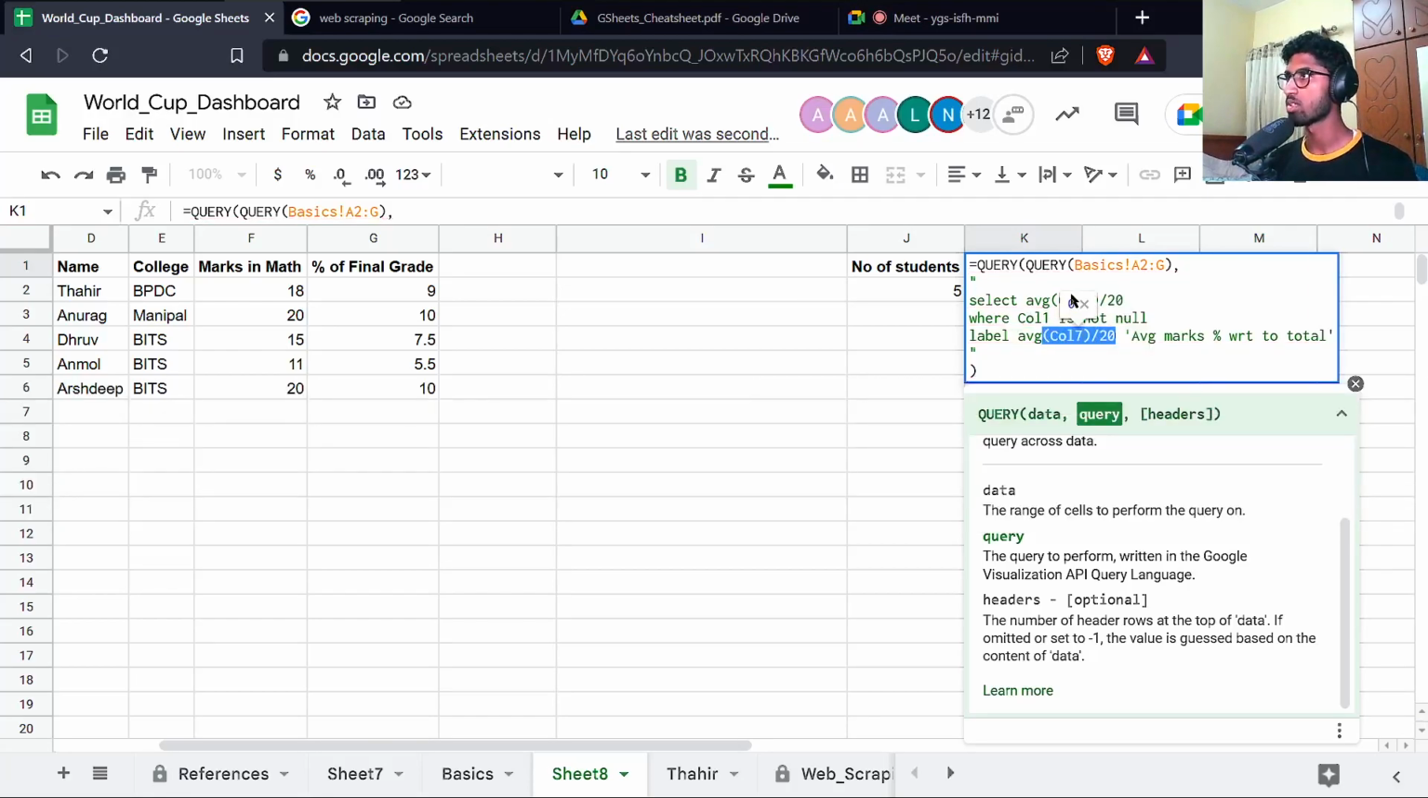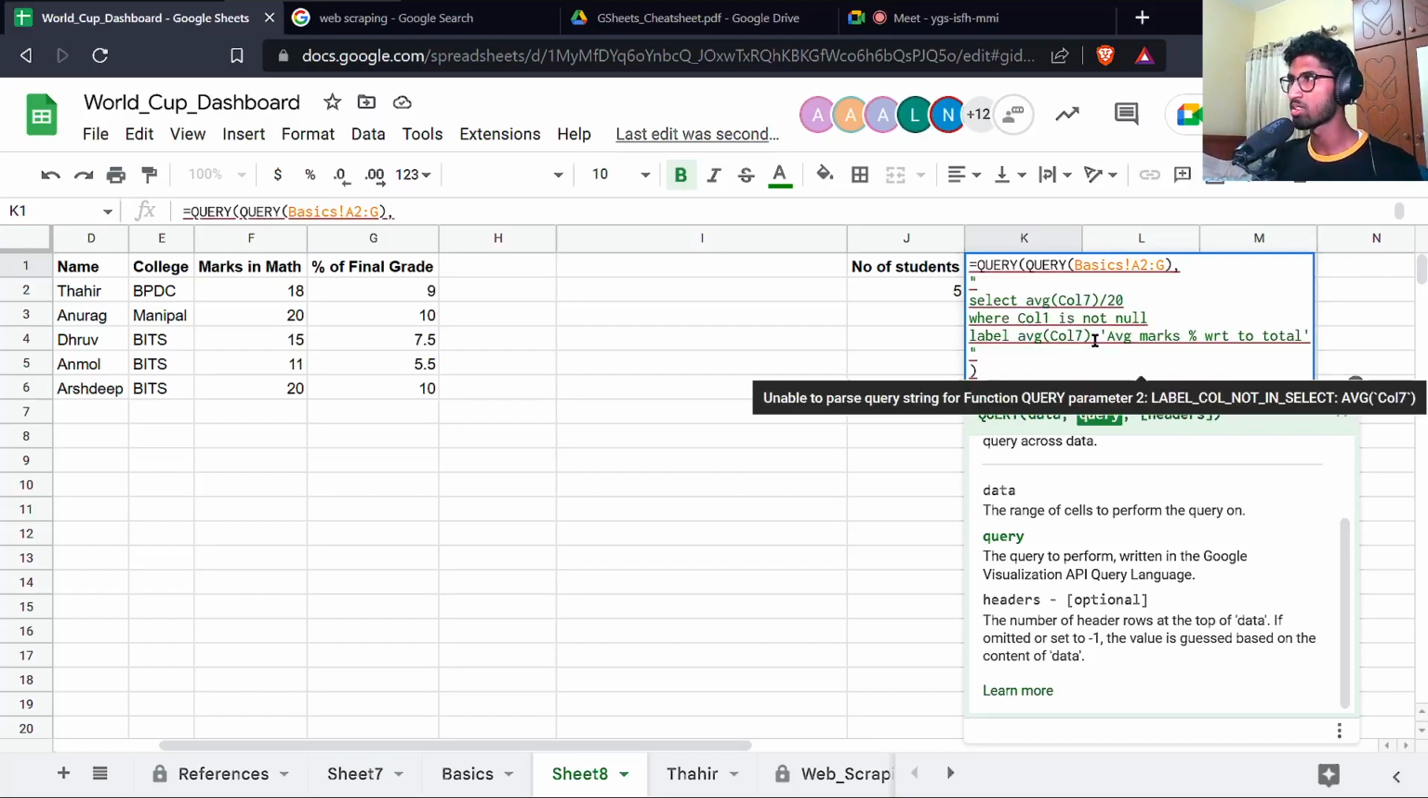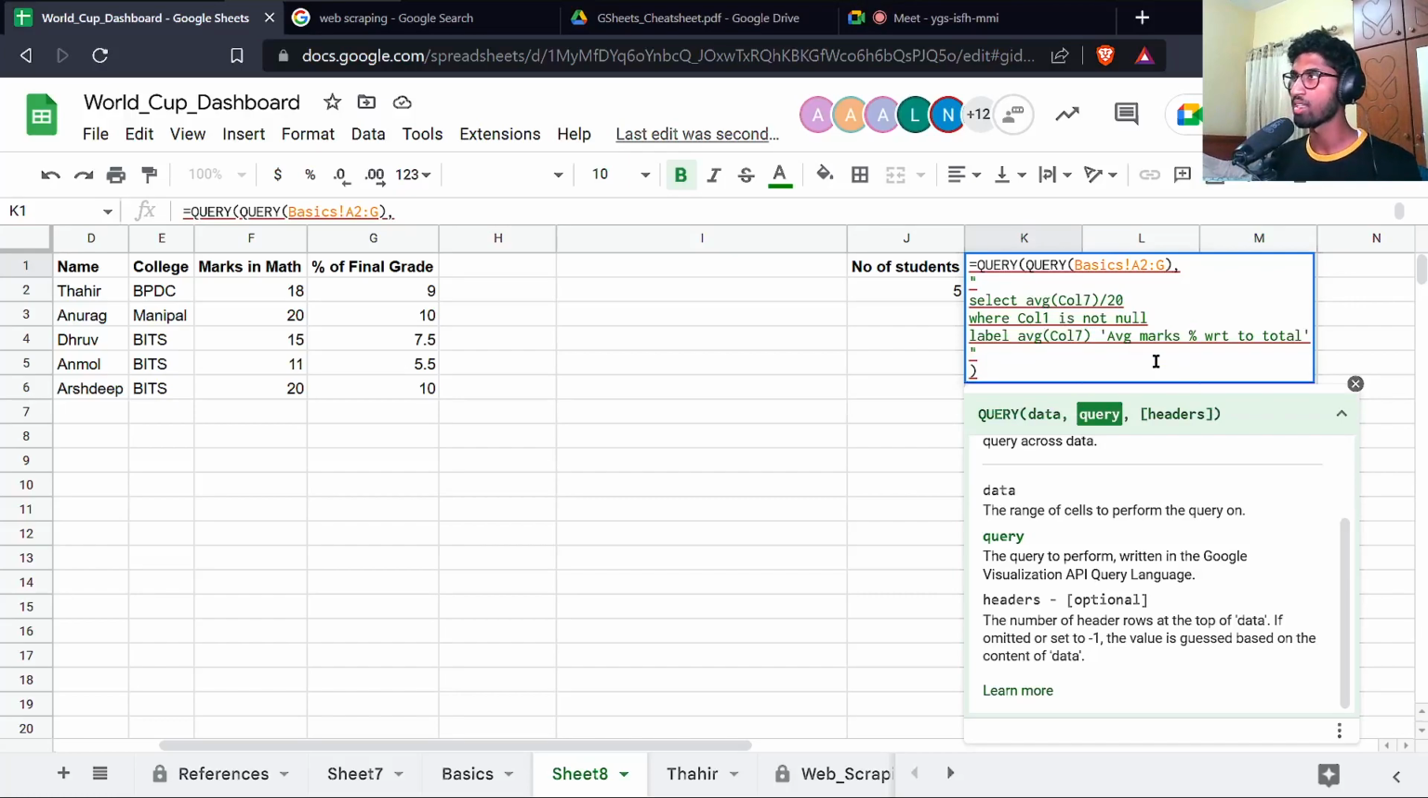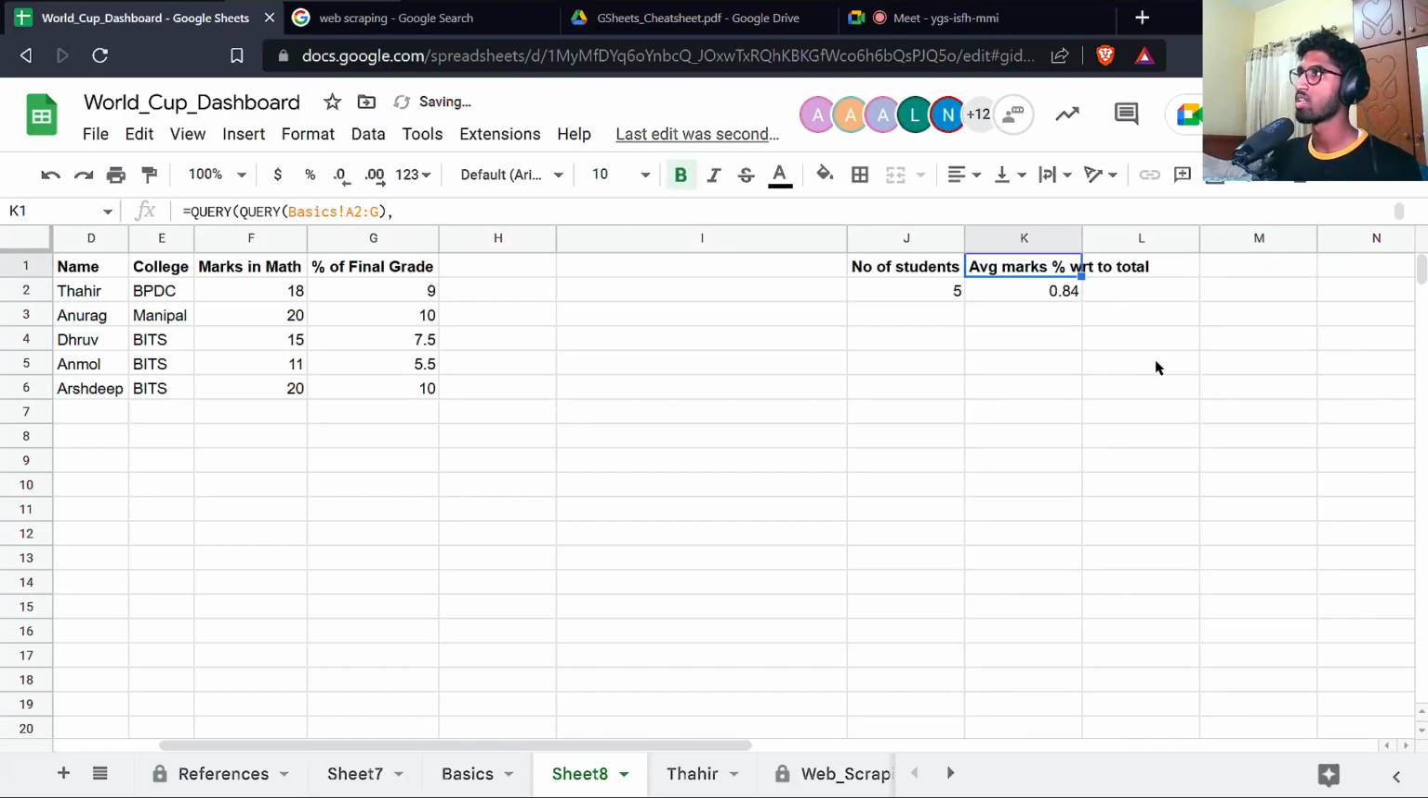Now one thing you have to notice: the label should be the same as what you're selecting. Otherwise Google Sheets will not be aware, because it's like you're trying to display average of call7 divided by 20, but you're labeling average of call7 even though it's not even being displayed. Hence you have to be very careful with this. I faced a lot of errors when I started learning this. Okay. 0.84, that doesn't make sense. What does that mean?